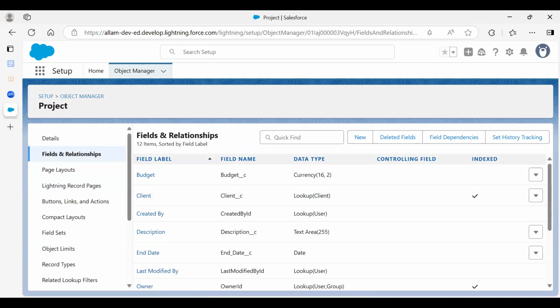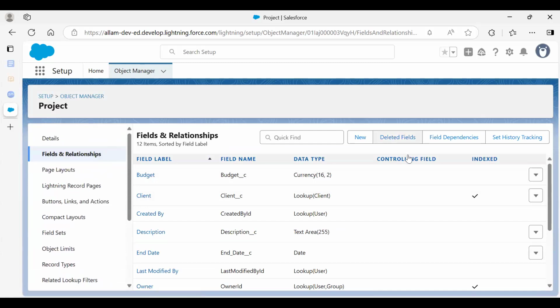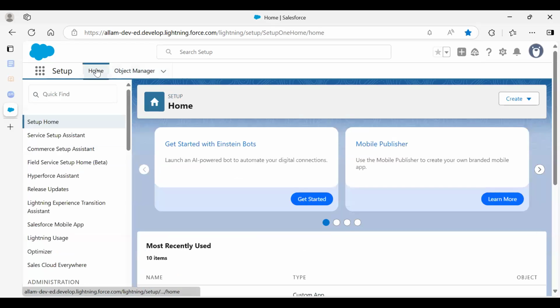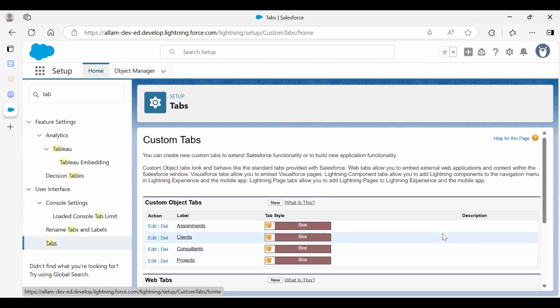Let's keep this one. Project, consultant, client, assignment, and create custom tab. Where are the tabs? For creating the tabs, you need to go to the home button and search for tabs under the quick find. Object manager is used only for objects and creating the fields. If you need to look for any objects, you look into the object manager. Apart from that, you can go with the home tabs.